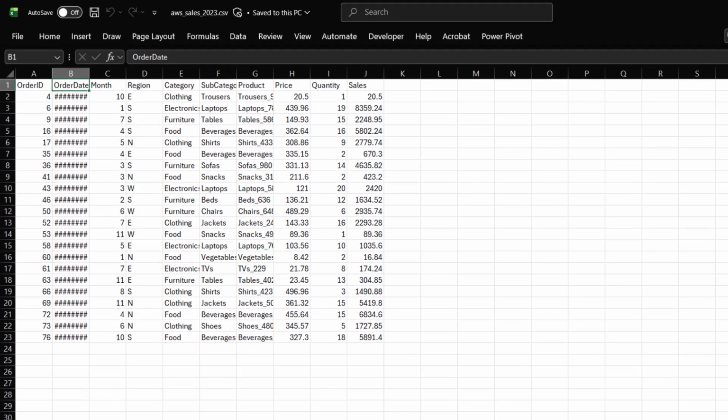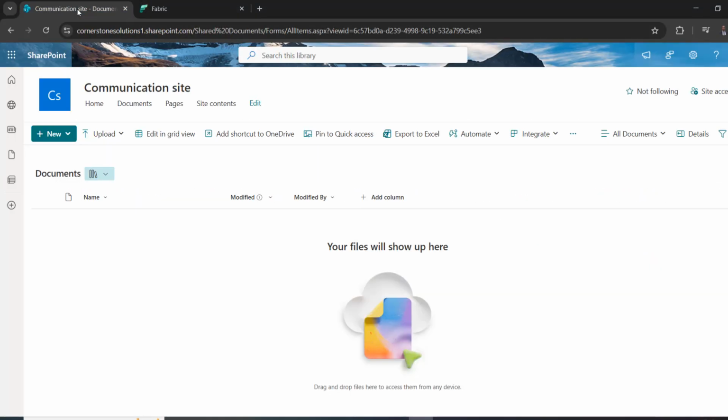So I'm going to come to my browser, and then we can navigate to my SharePoint. I can see the name of my tenant, which is Cornerstone Solutions 1. And I can see this is a SharePoint. So this is my Microsoft MVP tenant, and I'm going to create a folder in this document library.